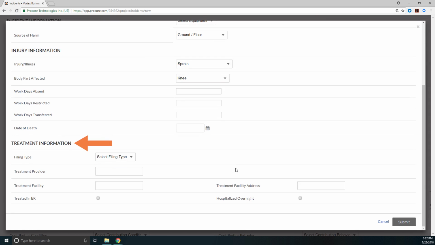In the Treatment Information section, you can select the filing type and enter the treatment provider. The treatment provider would be typically a medical professional such as an EMT, nurse, physician's assistant, or doctor. You'll also want to include additional information such as the name of the treatment facility and its address. To note a visit to the emergency room or an overnight stay in the hospital, you can mark these checkboxes. When you're finished, click Submit.